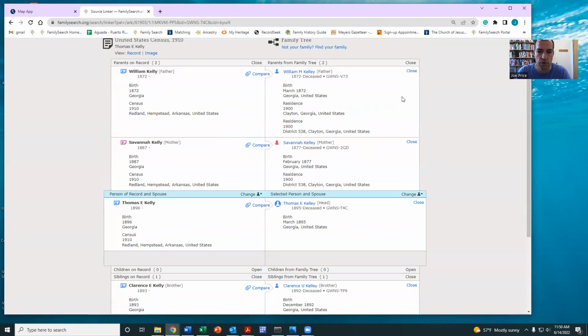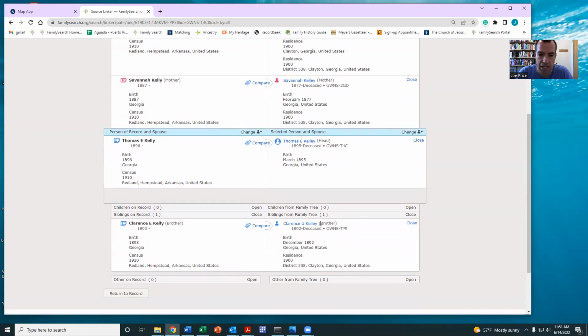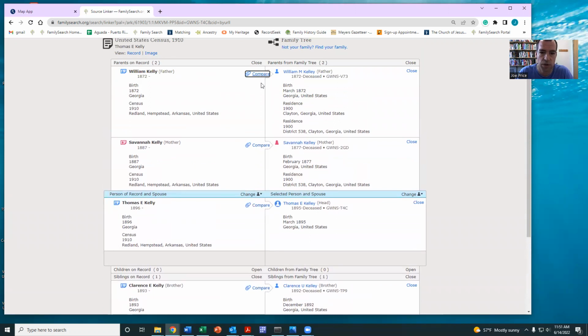Now, one thing you should know is these are all African-American families, and so sometimes birth years can be off a lot. And so what you should be doing is making the decision by looking at all of the family members and deciding if the whole family is a match. So in this case, even though Savannah's off by a bit, I think that given the information and match of the other people in this family, it is okay to attach this.